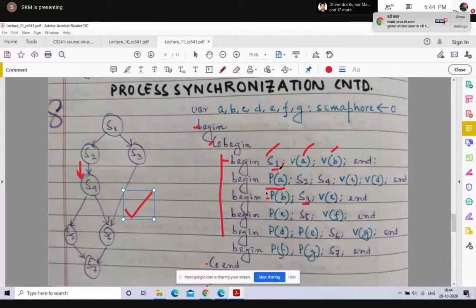So once S1's execution is over, V of B will be made 1, and then S3 will start working. And the rest of the code, you can figure it out. It's very easy. I have used multiple semaphore variables in V and P statements to make this precedence graph work.